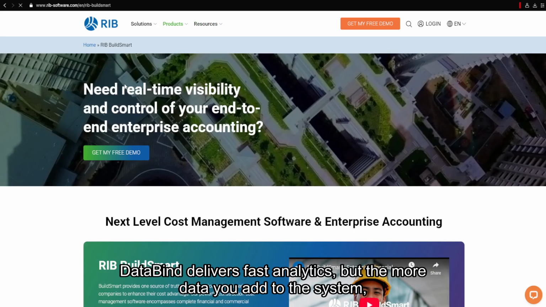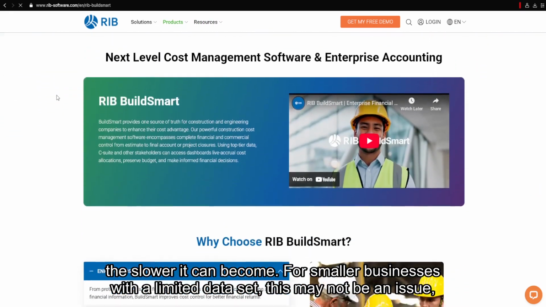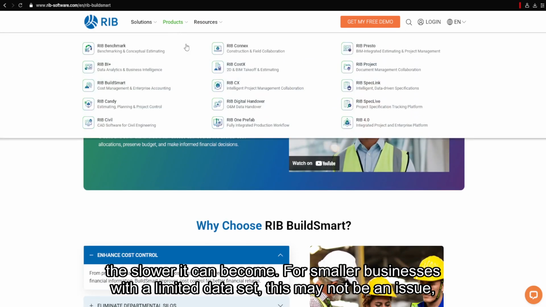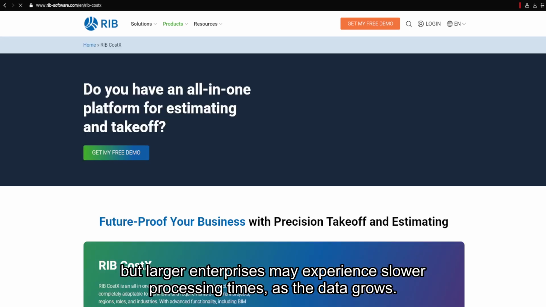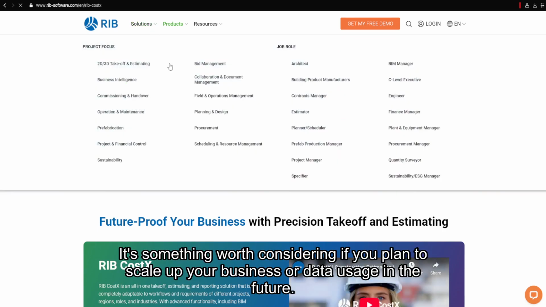Datapine delivers fast analytics, but the more data you add to the system, the slower it can become. For smaller businesses with a limited data set, this may not be an issue, but larger enterprises may experience slower processing times as the data grows. It's something worth considering if you plan to scale up your business or data usage in the future.